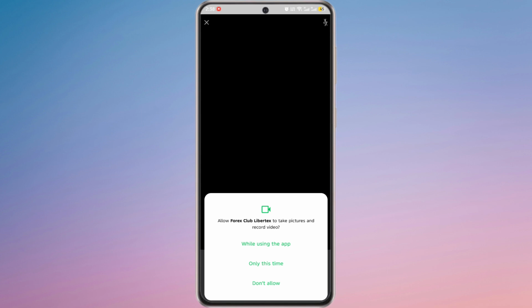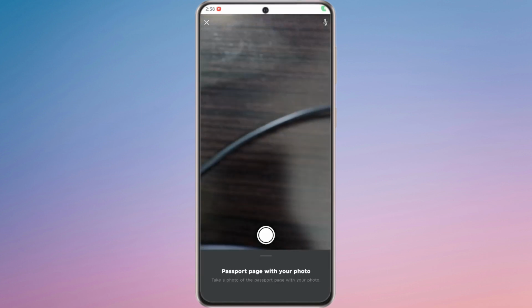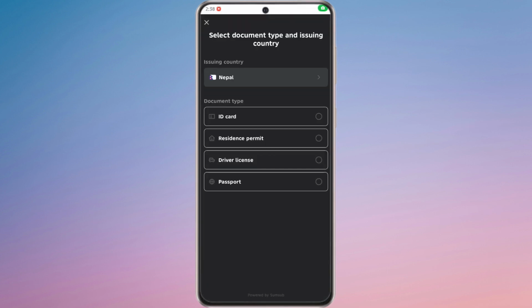After selecting your identity document, you will be asked to take a selfie to confirm your identity. Ensure your face is clearly visible and the photo is well lit for accurate verification. Once both your document and selfie are uploaded, tap Submit.